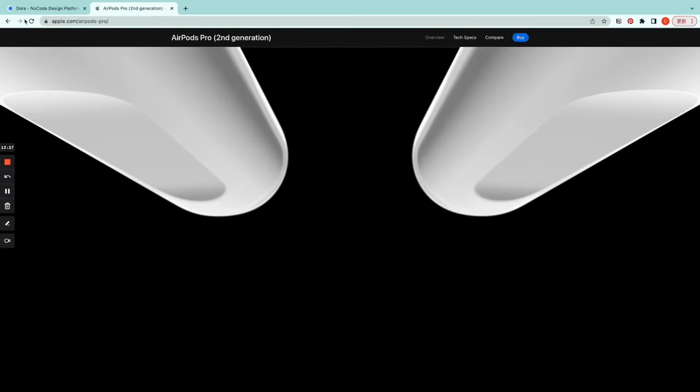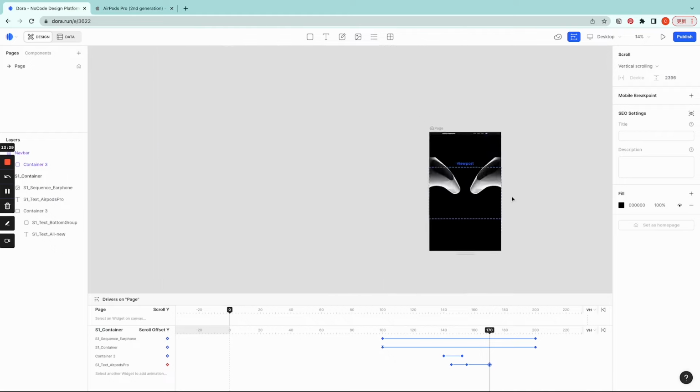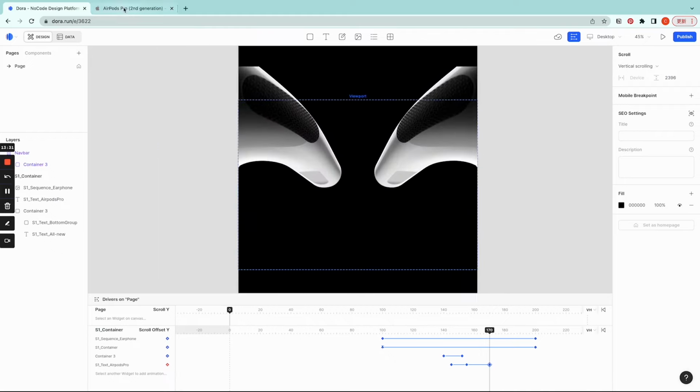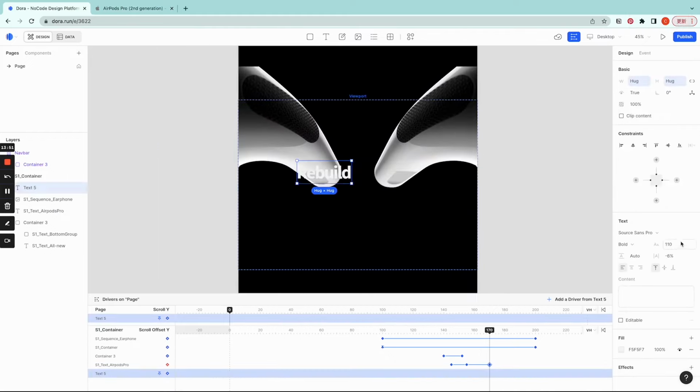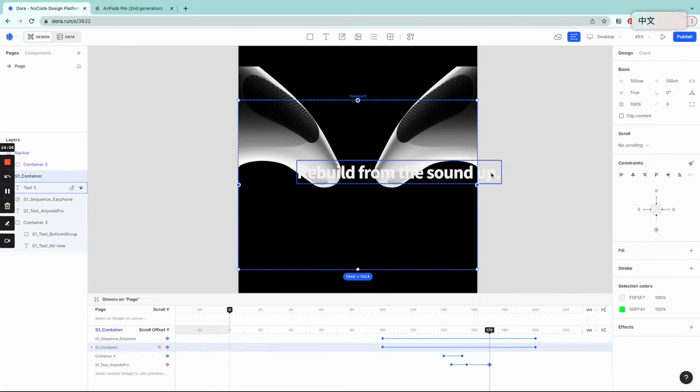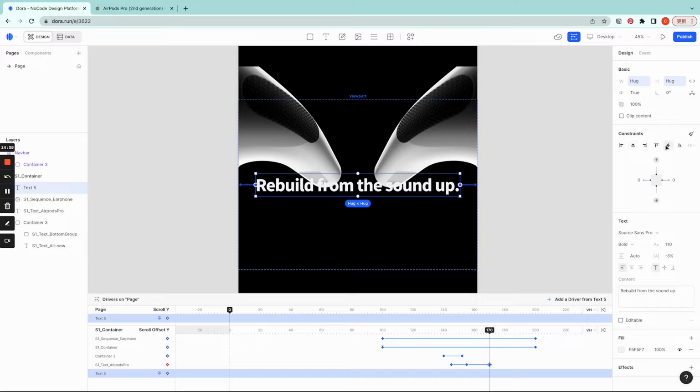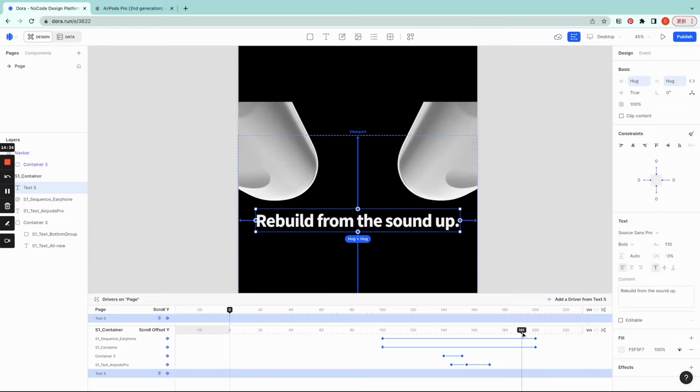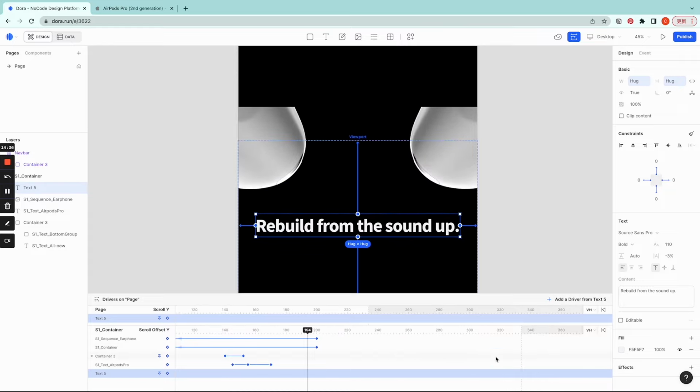And what's after here is we see there's a text coming out called "rebuild the sound up." I'm just going to type that out quickly. The type size here I'm using is 110, and then the spacing is -3%, and I'm going to give it a center alignment as well. I'm just going to drag on the time frame to check which is the right spot for this text to come in.